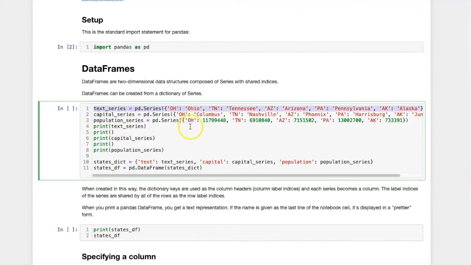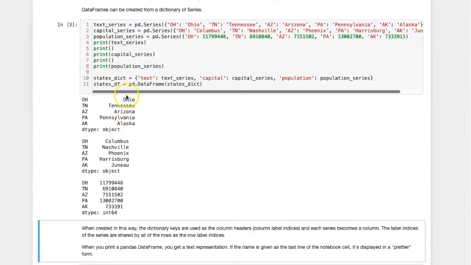Let's go ahead and build a data frame out of three series. So here I'm creating three series out of some Python dictionaries, and then I'm going to print what each series looks like. Then I'm going to combine those three series into a dictionary of series. When I pass in this dictionary of series, I will create a pandas data frame from it. So let's try that. Here are the three series. Here's the names, the capitals, and the populations.